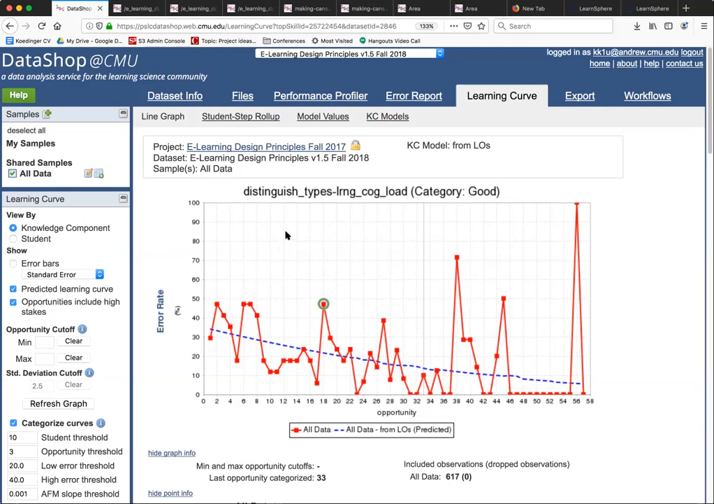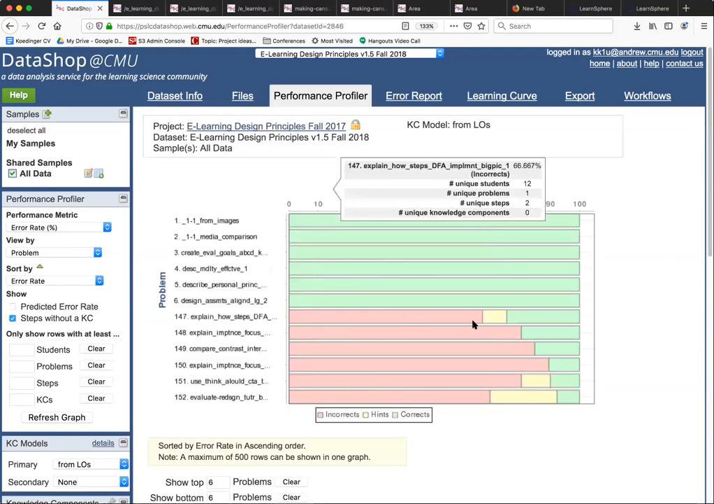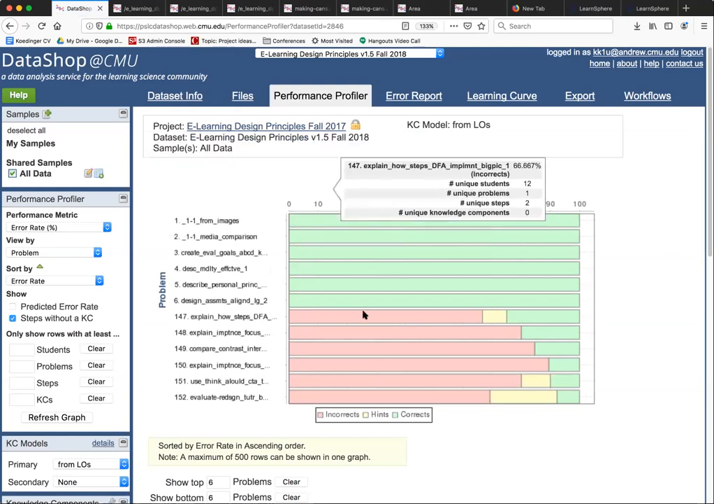we can see, for example, if we go to the performance profiler, this shows that this particular problem, explain how steps in difficulty factors assessment implement the big picture of instructional design, to expand that a little bit, that was pretty hard. The red here indicates the error and the yellow is the hint, right? And this is on their first attempt. Now, of course, they get multiple attempts, and we hope they eventually get it right. They learn from it, and then the next time they're able to do it correctly without asking for a hint.